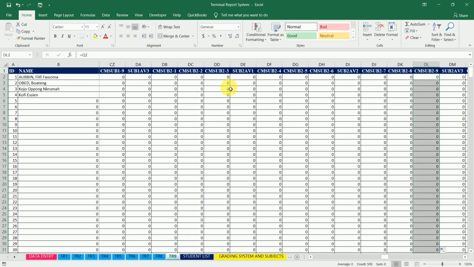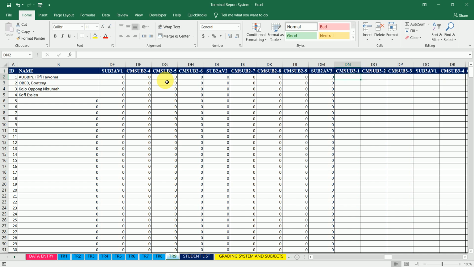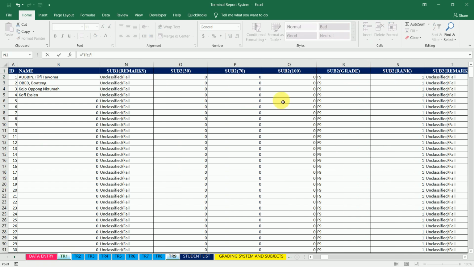So if you want to double check for subject 2, you can see TR1, Q2 from the formula bar. I move TR2, TR3, TR4, TR5, TR6, TR7, TR8, then TR9 will be referenced to its own worksheet. So we do the same for subject 3, first term. So I'll go to first term. Then I locate subject 3 is 100.